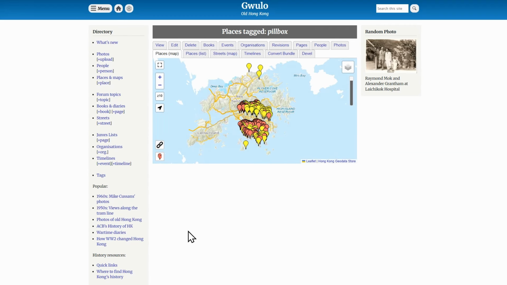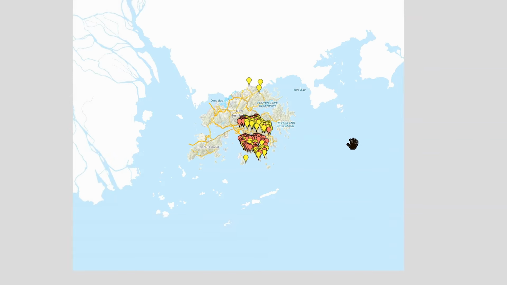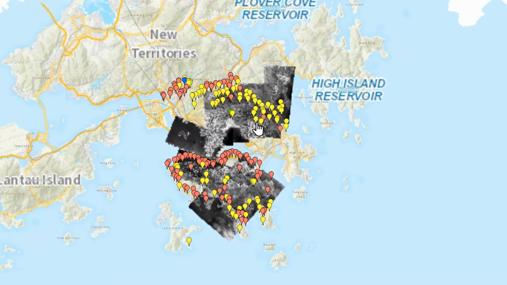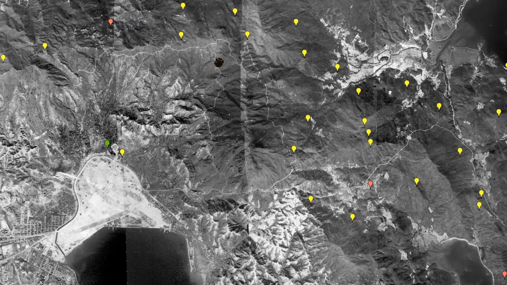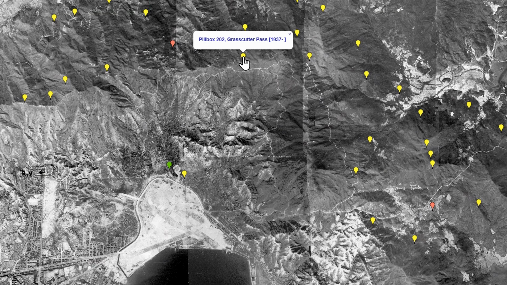We've looked at the main Japanese construction projects. Now let's turn to the defences the British built, starting with their pillboxes. Again, like the tunnels, there are lots of them. We make this a bit larger. Right, here's pillbox 202 again.